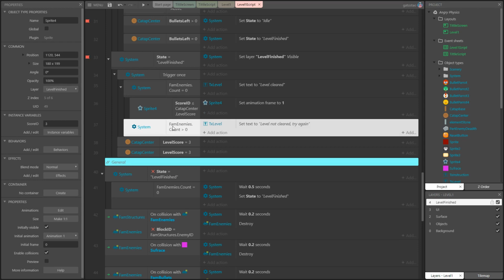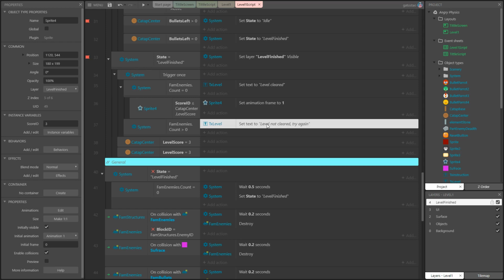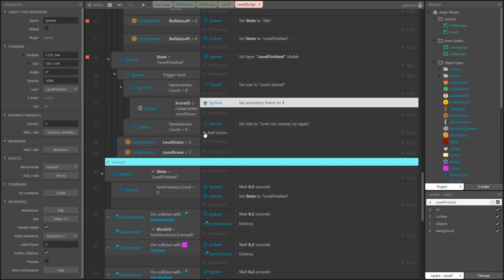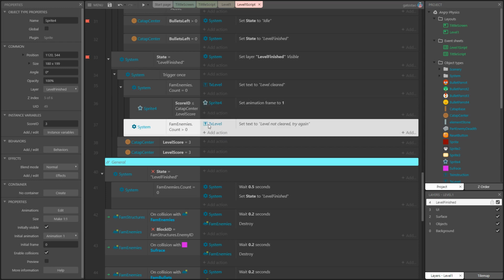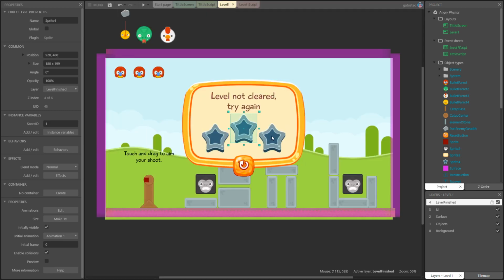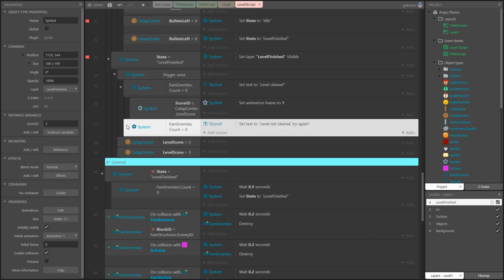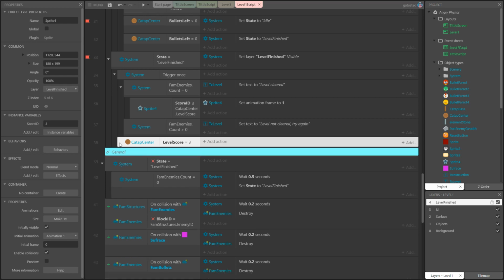I should get a message that I wasn't able to clear the level and I should try again. And then we don't need to put any actions for the stars here, because all of the stars shall appear gray, and they are already gray in the first frame, so we don't need to do anything with the stars. In that way we are giving our players feedback on how well they played the level and whether they actually cleared the level or not.